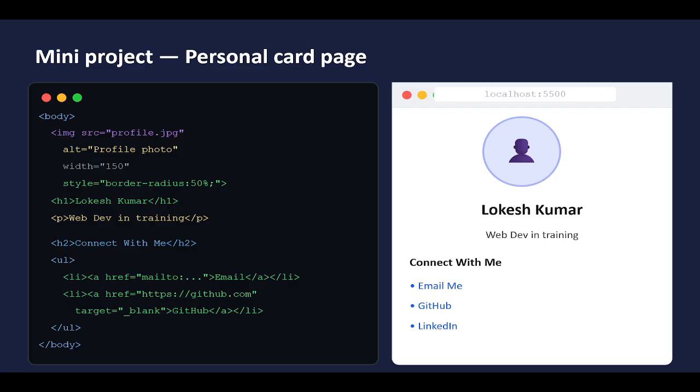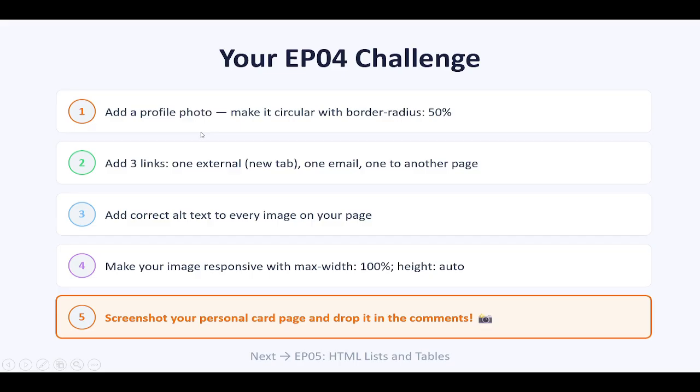Try to do a mini project with the following features: adding your image and your name, then providing different contact details that can be email, GitHub, LinkedIn, or any other. Make sure to add your profile photo, add links to email and other pages, check for the correct alt text for your images, and you should also make a responsive image by using the option available in style.